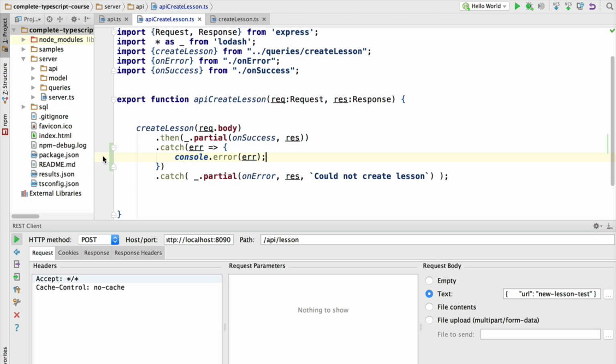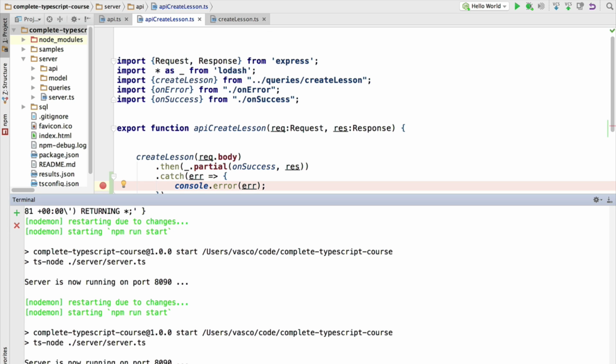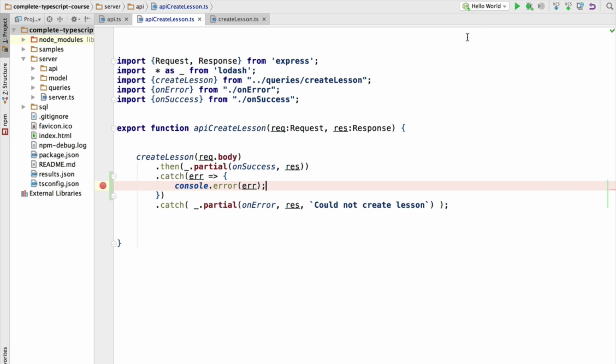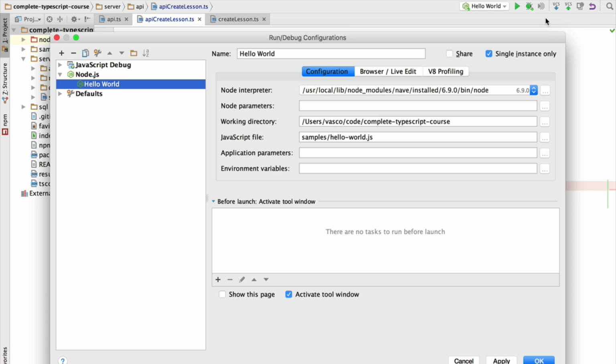Now I will add a breakpoint here, and let's quickly see how we can debug this REST API server using WebStorm. So I will go here to the terminal, and I have actually already stopped the server from running. We will go here to the debug configurations, select edit configurations, take the configuration that we had created before, and make a copy of it using this icon here.